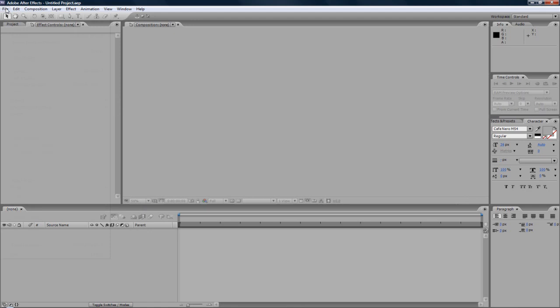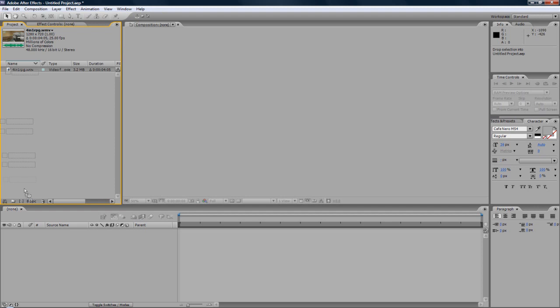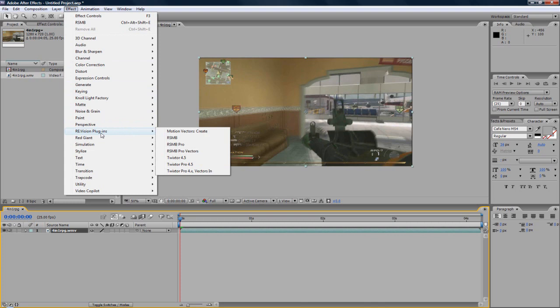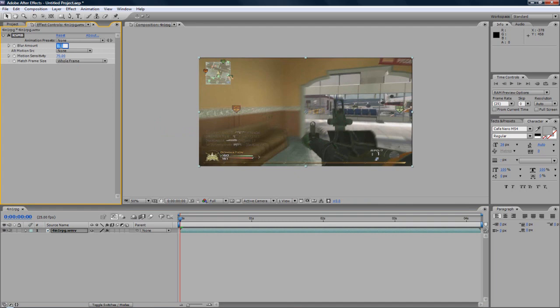So yeah, I'm just going to go to import. I'm going to import my clip, which is my 4-in-1 RPG. Drag that into a new composition, like so, and go to Effect, RE Vision Plugins, and RSMB. Now the blur amount I'll probably change to 1, and the motion sensitivity to 1 as well. Well, 100, sorry. And go ahead and render this out here.